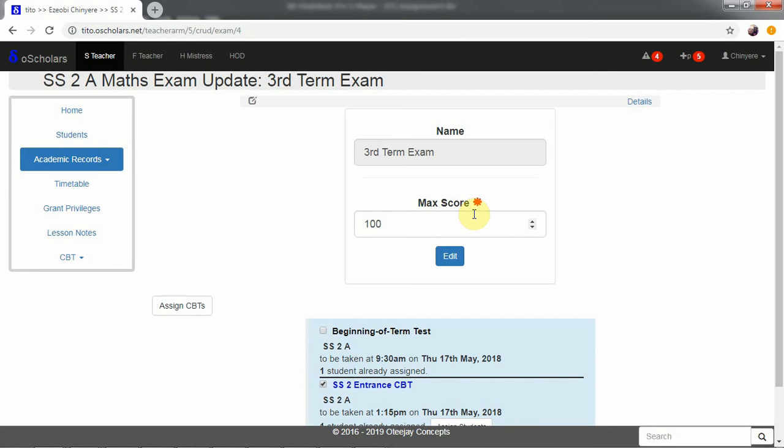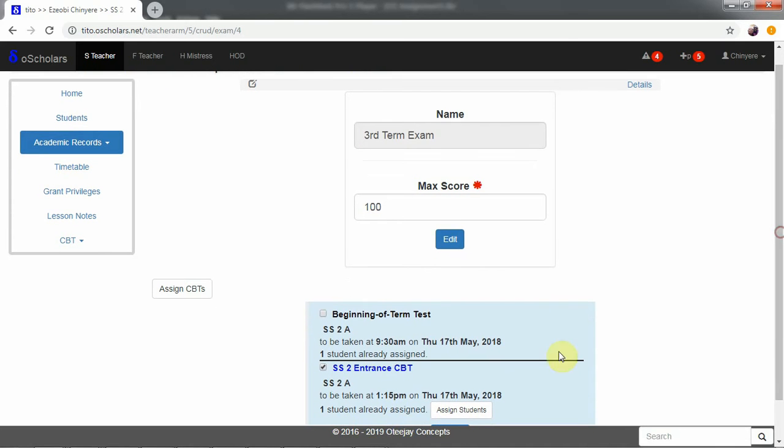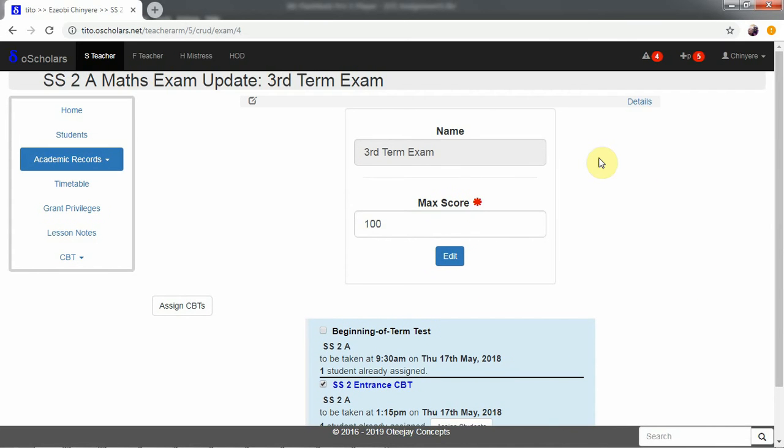Now, this procedure we use to assign CBT to this particular exam can also be used to assign CBT to a test and entrance exam. It is also applicable when you want to assign students to take the CBT from the list of students that offer the subject for that particular class. Remember the procedure: you edit the particular exam or test, and from there you have access to assigning CBT to that exam or test, because that's one of the editing processes of the exam or test.